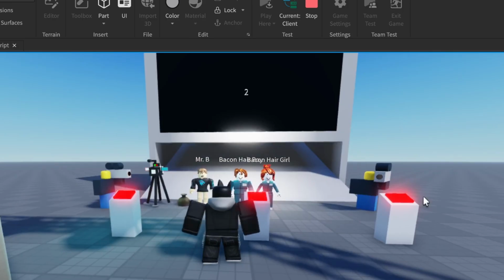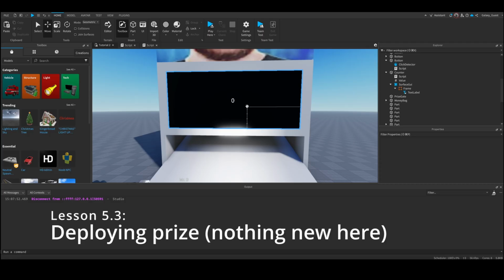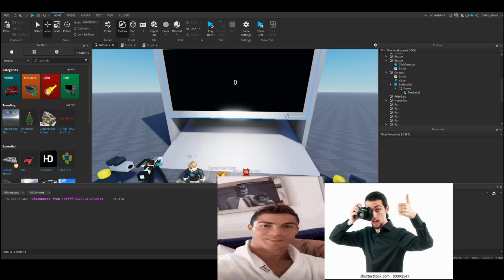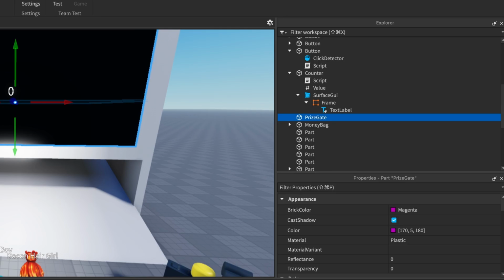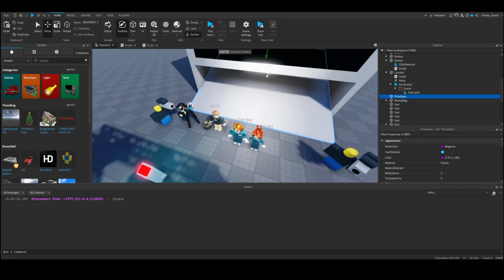And you can see that all of the buttons work and add to the overall value here. Now the final thing we're going to do is unload the prize when the counter reaches 100. And I've been told by Mr. B's production crew that deleting the prize gate here should unload the prize and it should roll out.